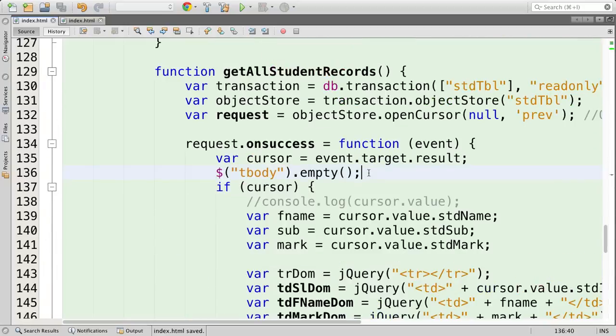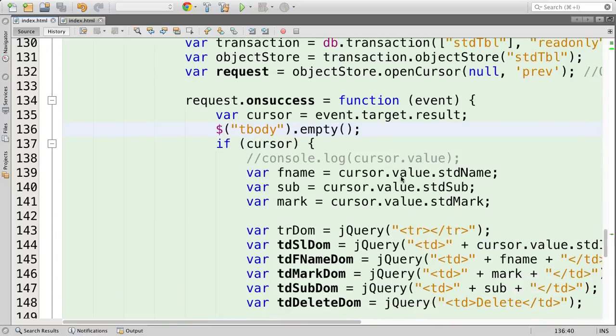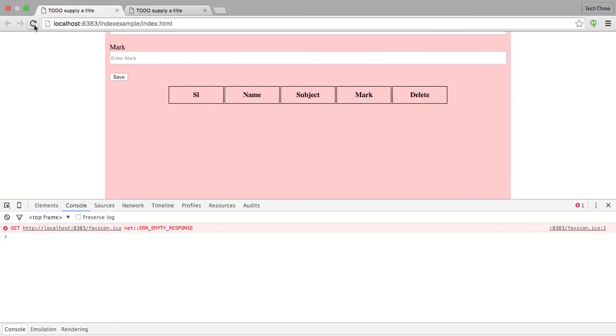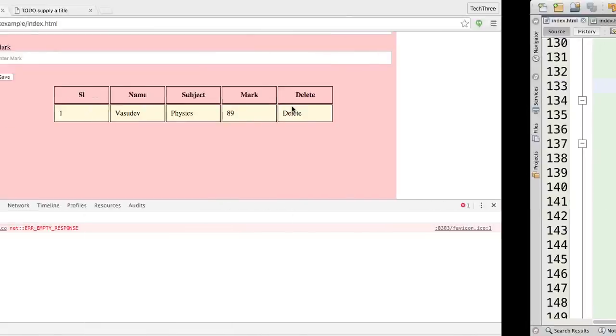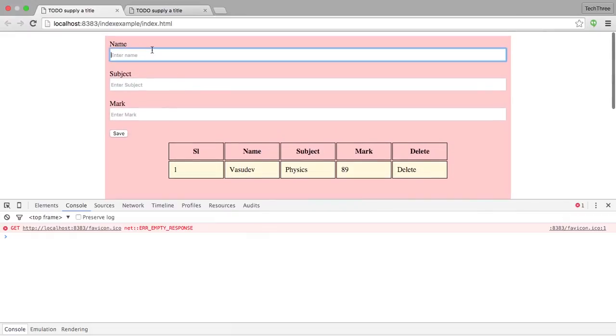Oh, this is something. This is also correct. Got table body empty. The iteration of the cursor may be making the table empty every time. Okay, that's it. Because the success is called whenever a new cursor value is retrieved. So better, okay, let me try one more time.